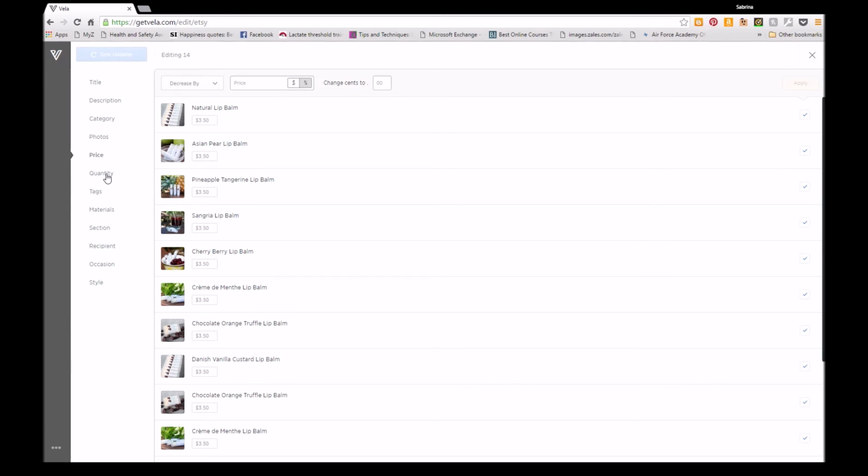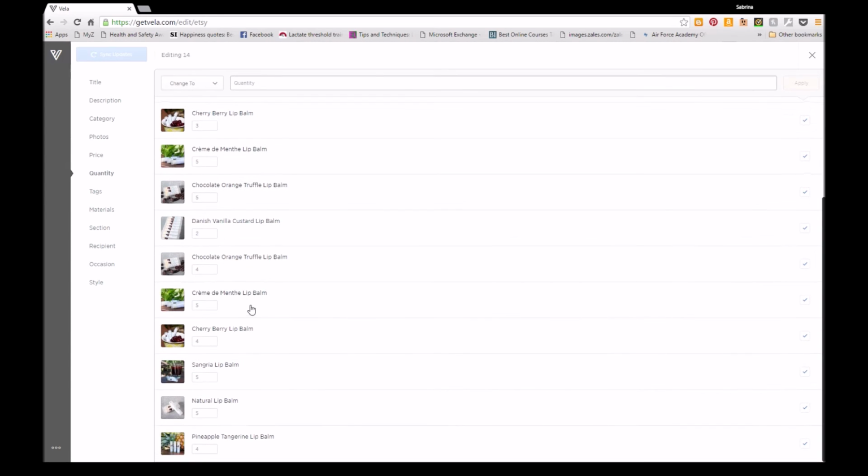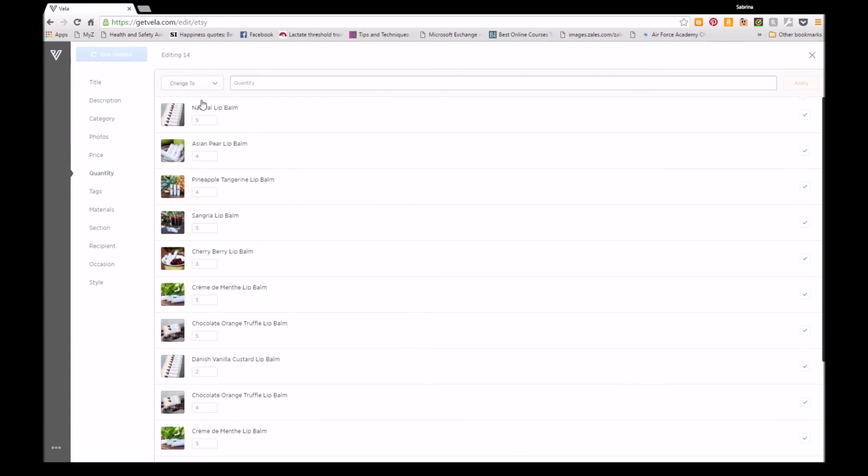Quantity, you can see I've sold some of my quantities down, so they're all a little different. So I can change to increase by or decrease by. So let's say I made a new batch of all of my lip balms, and I'm going to add a dozen to whatever I already have listed, because I'm using live quantities, which we're not. But so let's change this to 5 of everything, because I know for sure that I have 5 of all my lip balms, and I can click apply.